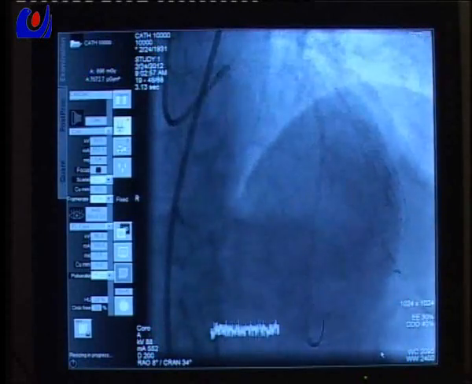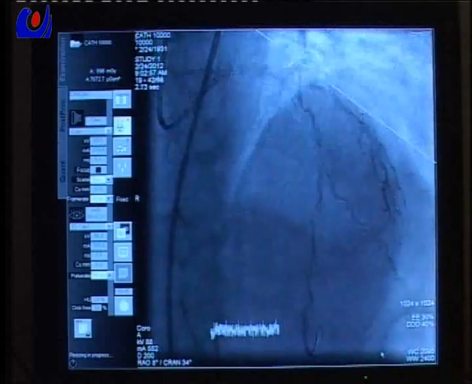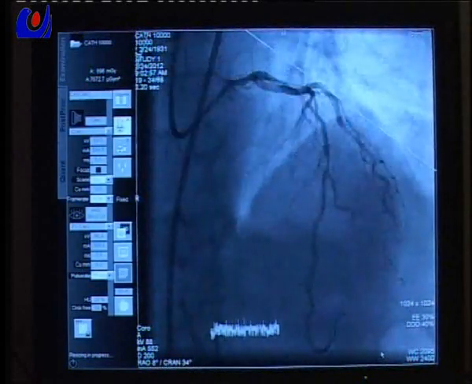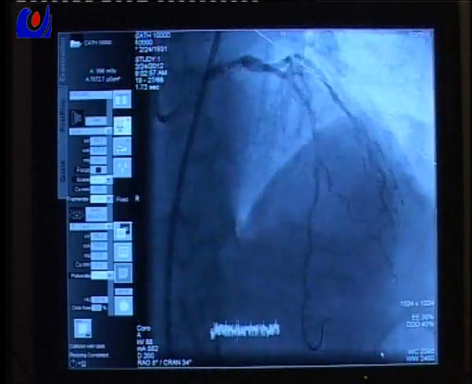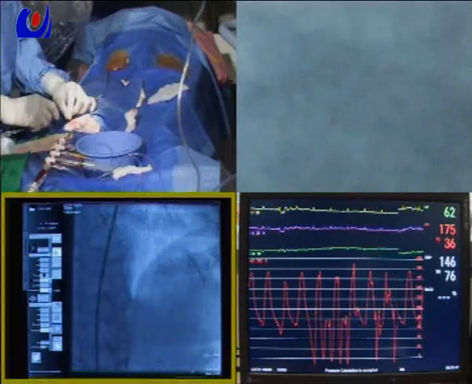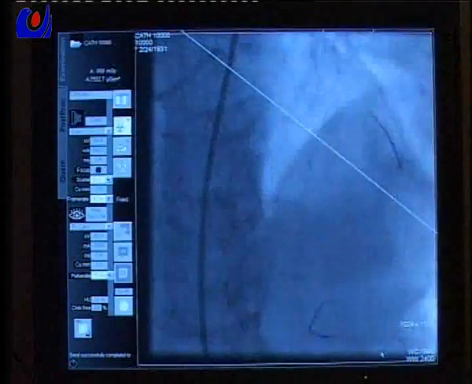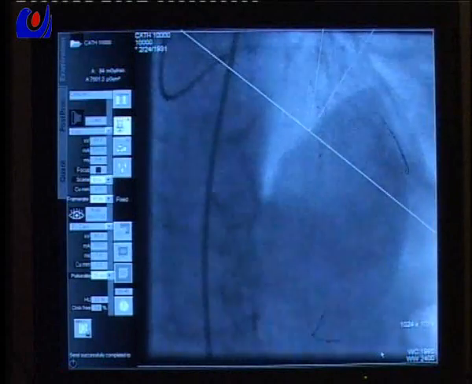Yes. So we probably use a 2.5 balloon. We can pre-dilate the lesion, all the lesion. Then another wire in the circ, please. Okay, for the test. Okay, here, up. Okay, 16. 16.